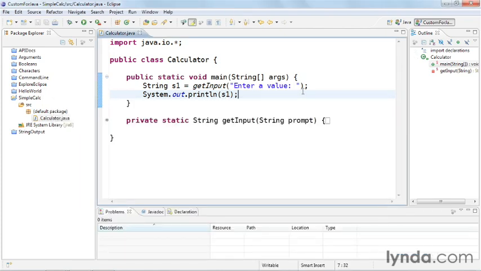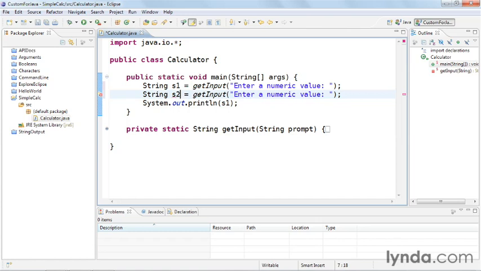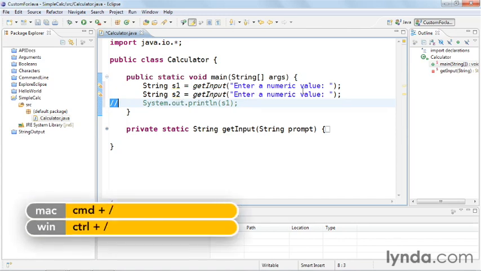Now the goal of this application is to receive two numeric values. So I'm going to change the prompt on this first call to getInput, and I'll change the prompt to enter a numeric value. Then I'm going to copy and paste that line of code, and I'll change the variable that's being returned to s2. I don't need this output for the moment, so I'm just going to comment it out by pressing Control/ on Windows or Command/ on Mac.